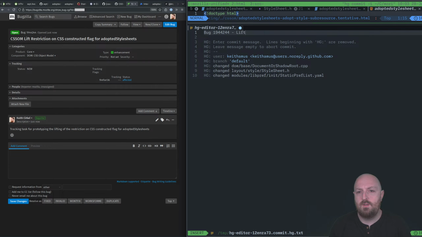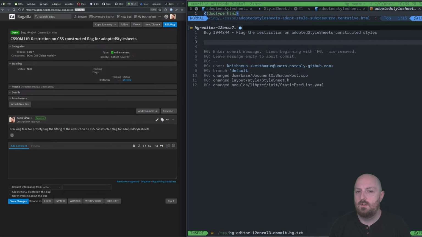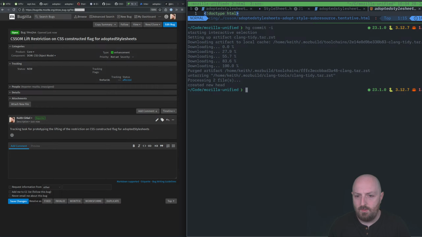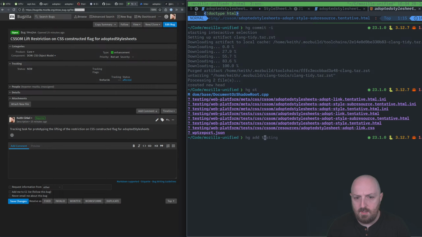Bug, lift the restriction on adopted style sheets, constructed style sheets. This flag allows us to experiment with lifting the restriction. Oops, I forgot to... Well, so one thing we need to do as well is have these tests. Add testing. I think this is all fine. Looks good.